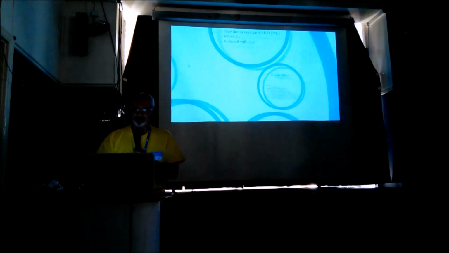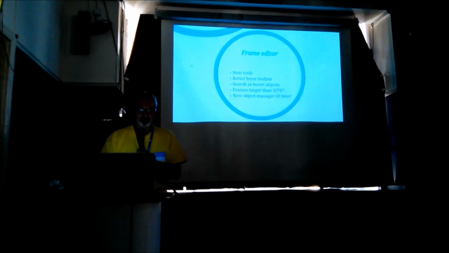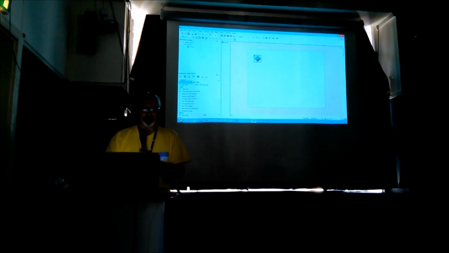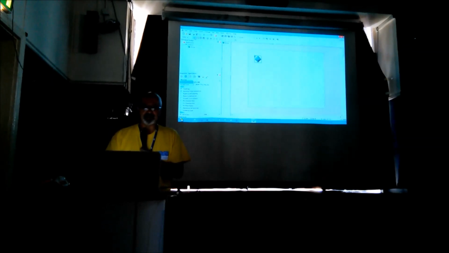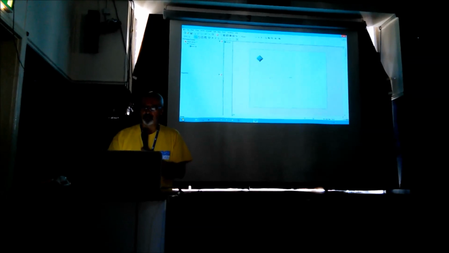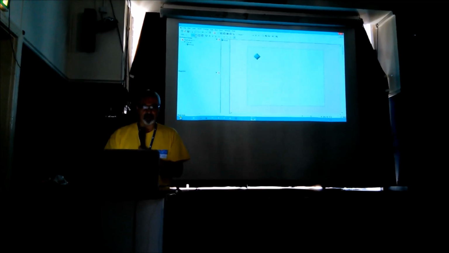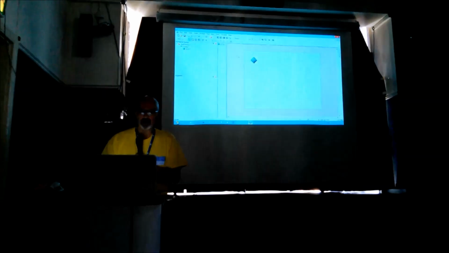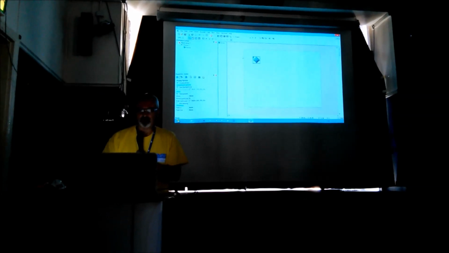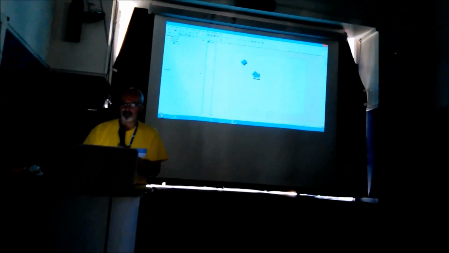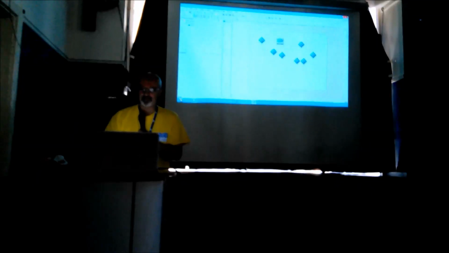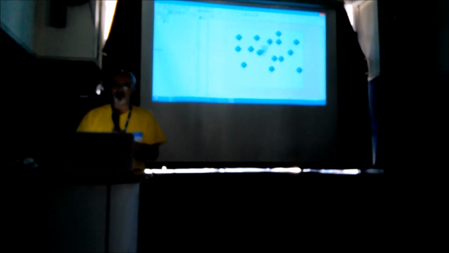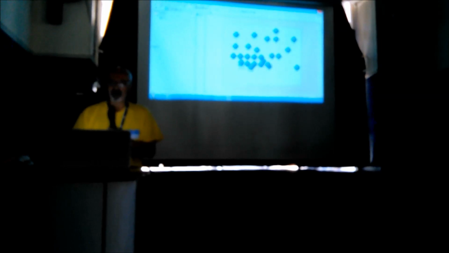So let's go on. The frame editor. The frame editor has got new tools. The first new tool is the freehand tool. Just like in Click and Play, you can drop the object as you wish, or you can even paint with the object.